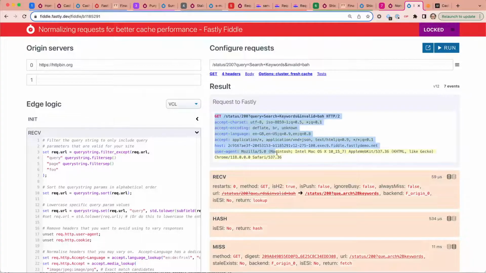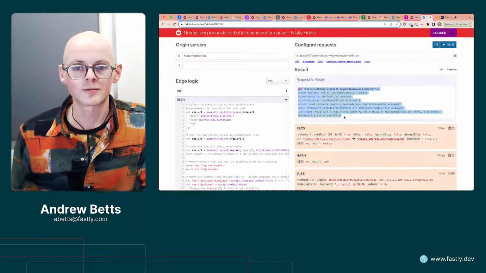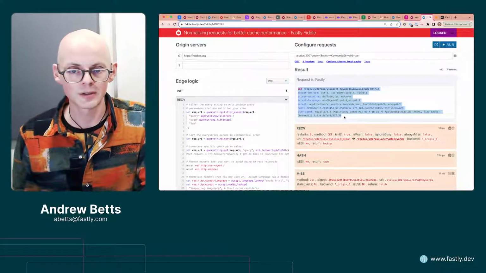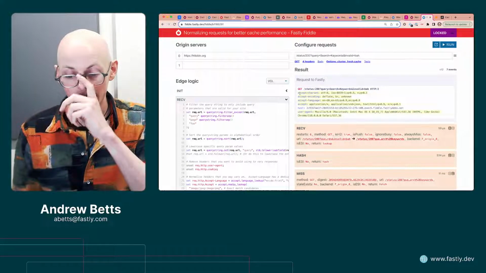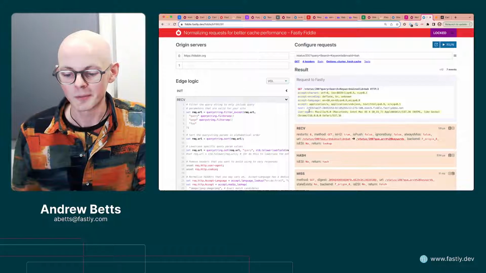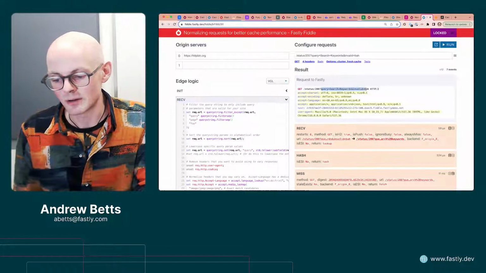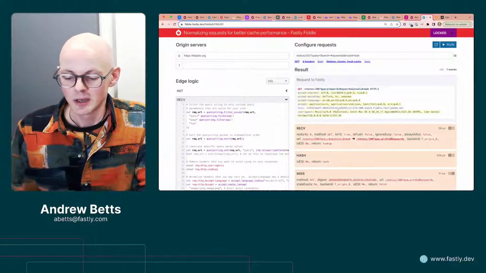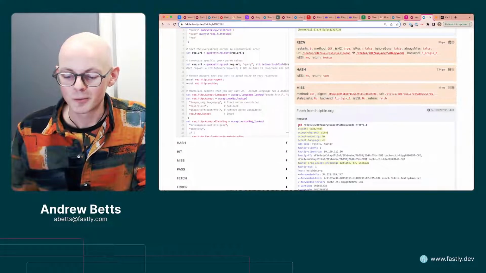Well, we're receiving, first of all, quite a complex request from the client, the sort of request that you'd get from a browser, which will have headers like Accept-Charset, Accept-Encoding, Accept-Language. You'll have a User-Agent header. This request also has a query string as well. And then we do end up presenting that same request to an origin server.